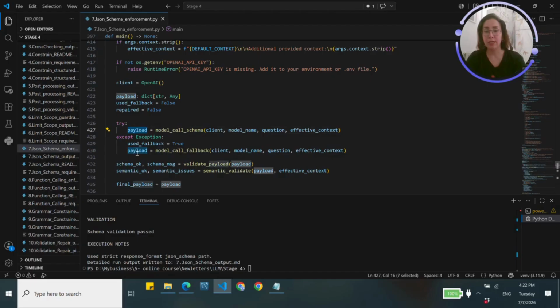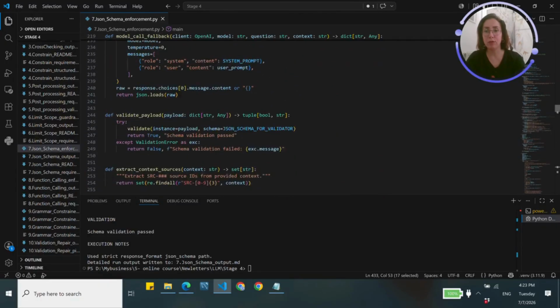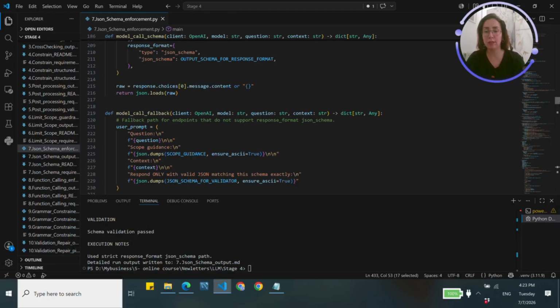At the end we have the output of the LLM model, and then we validate the output of the LLM model, whether it is following the same schema that we have or not. Also semantically we check the output of the model. Semantically is more about the scope of the model. So let me show you how it is working.